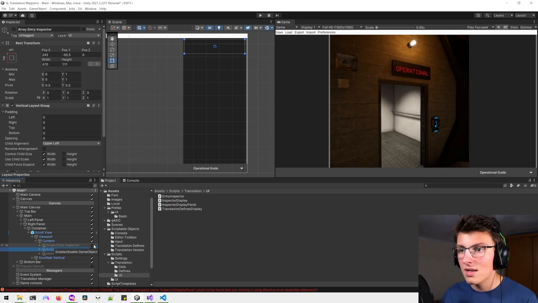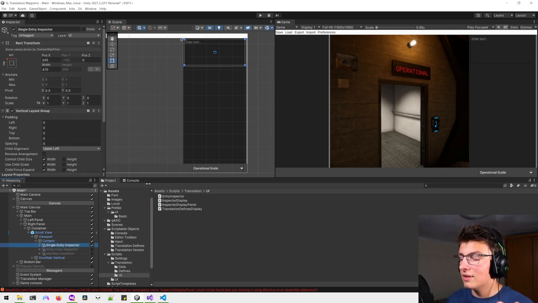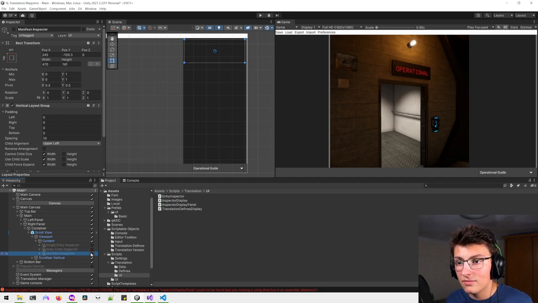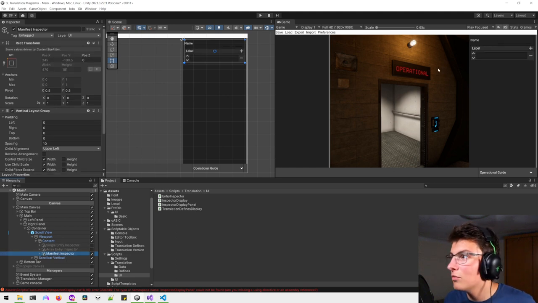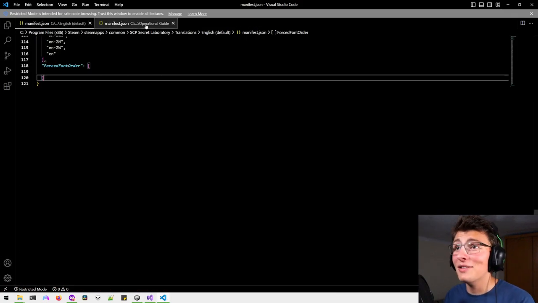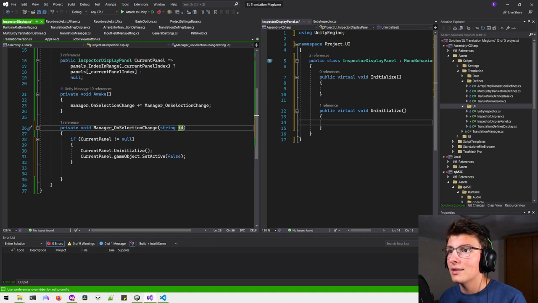To do that, we need to see if the normal entries, the single line entries, contain the ID that we currently have. If they do, we'll enable the single entry inspector. If they don't, then we will check if the array entries contain the entry that we're currently viewing. If they do, then we will enable this inspector. But if they don't, then we will just enable nothing. Except, for example, in the specific case that this is a manifest, then we will have this specific inspector. So yeah. Makes sense? I hope it does.